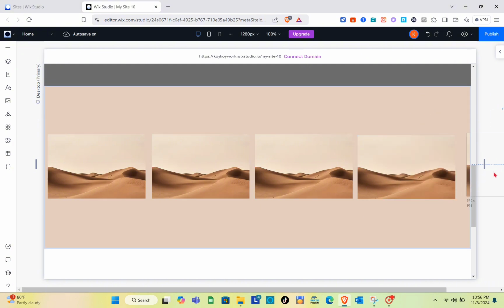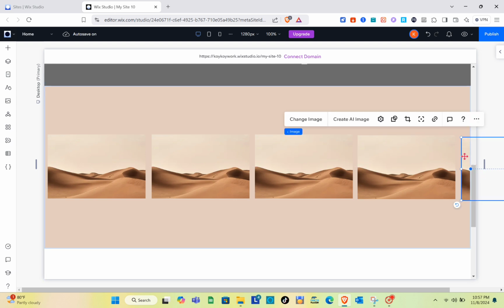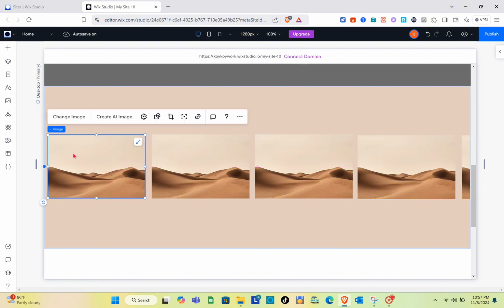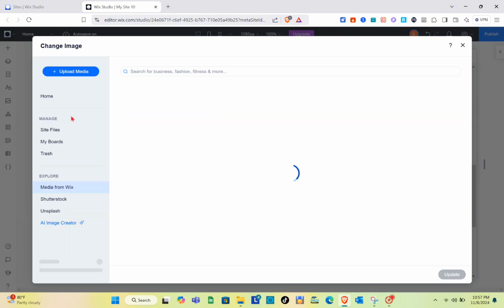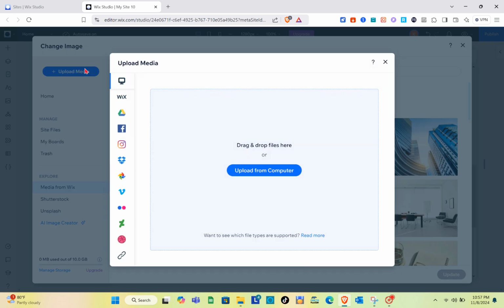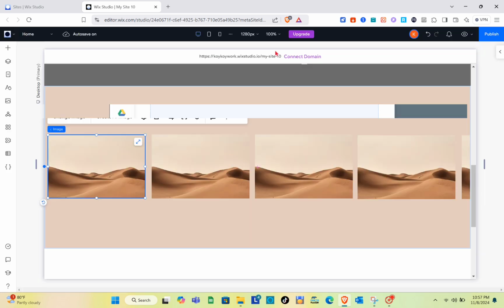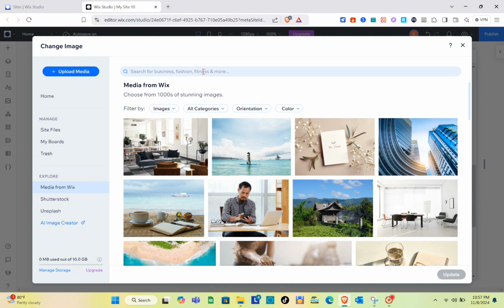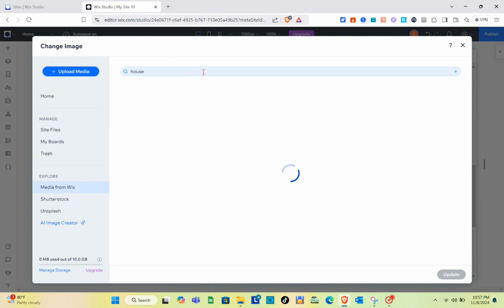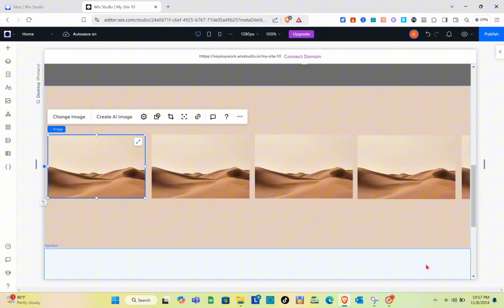Now the next thing that we are going to do is to add here the images or the logos for our website. To add or change the image, you just have to simply click on the image one by one. We have to do it manually step by step. Just click on it and click on change image. You can upload here a media or an image from your computer, but for this video I'll be using media from Wix. You just have to use the search bar at the top and type out your keyword, for example, house.